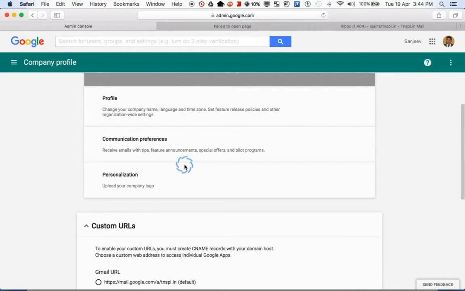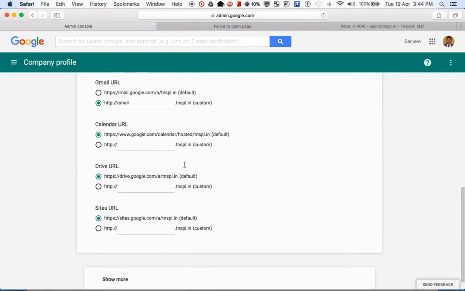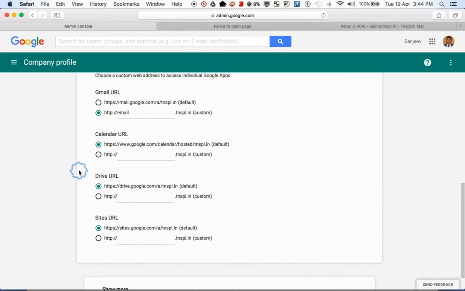And you can also define custom URLs. You'll have to take a bit of help from your programmer or the web host or web development person. So you can actually have people access email easily from email.tnsfield.in instead of going to mail.google.com. Similarly, it can be drive.tnspl.in. It can be calendar.tnsfield.in.